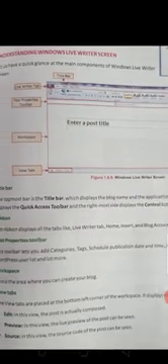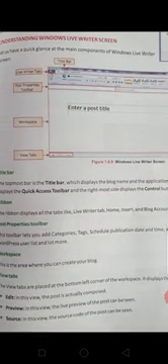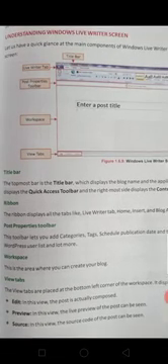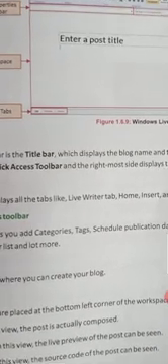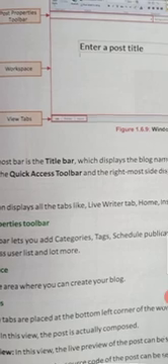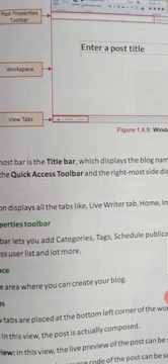On it, we have the title bar, Live Writer tab, Post Properties toolbar, Workspace, and View tab. All of you are familiar with some things like the title bar, which is only used for the title name. This is our title. The ribbon displays all the tabs like Live Writer tab, Home, Insert, and Blog Account. It is the same as in old apps.